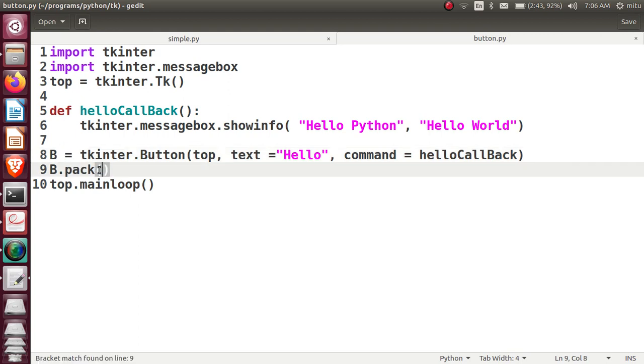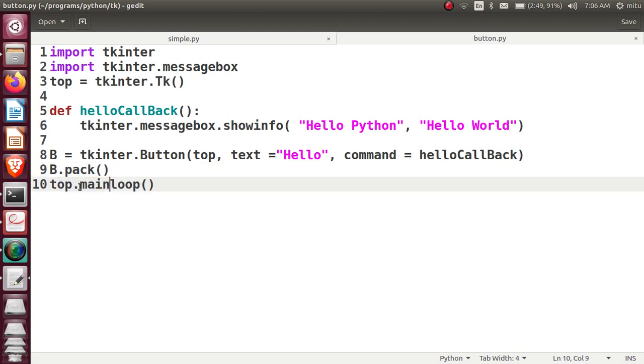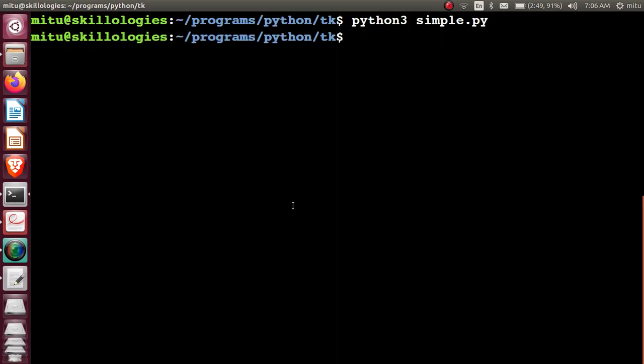So basically three managers are available there. I'll show after all the widgets are over how to use this particular geometry manager. Pack is the commonly used geometry manager which adds the control in sequence. And finally mainloop, so it will continuously stay live, and let's see.